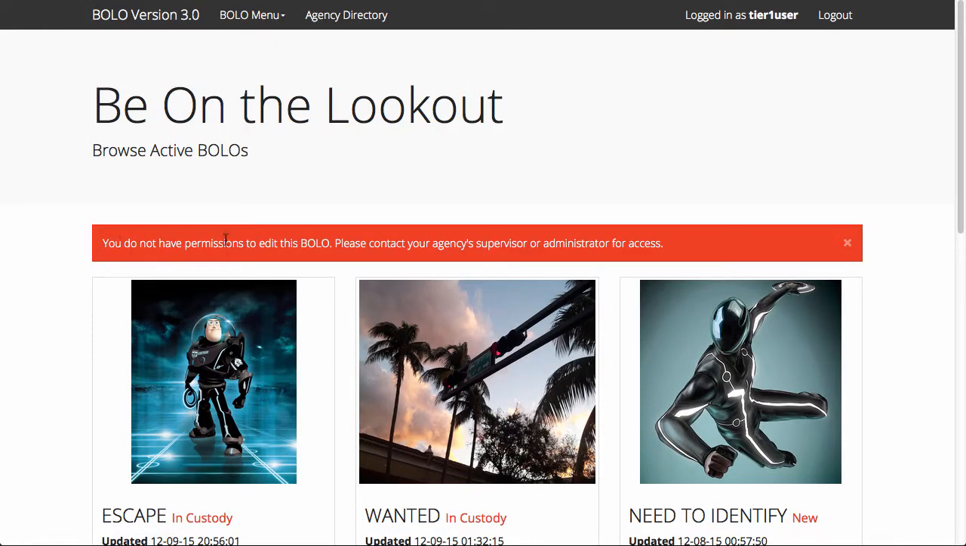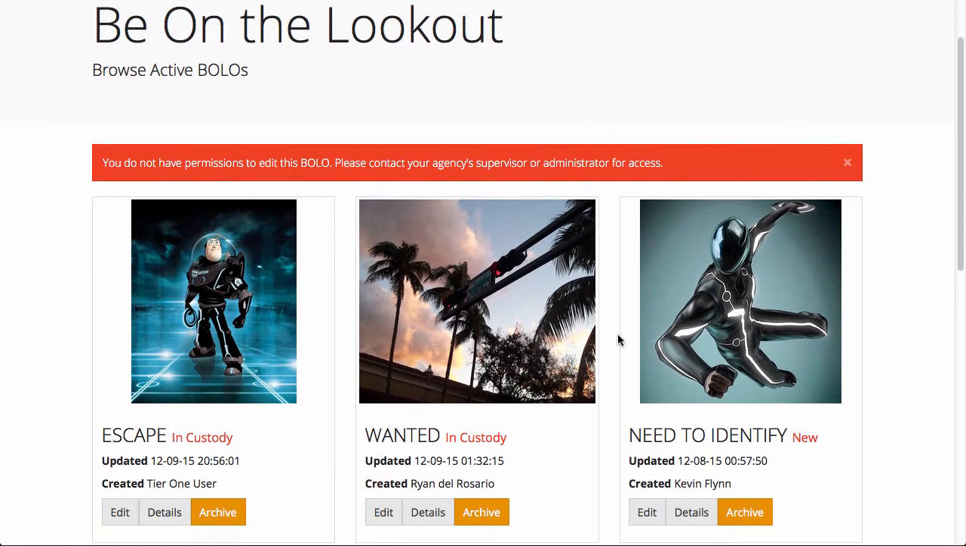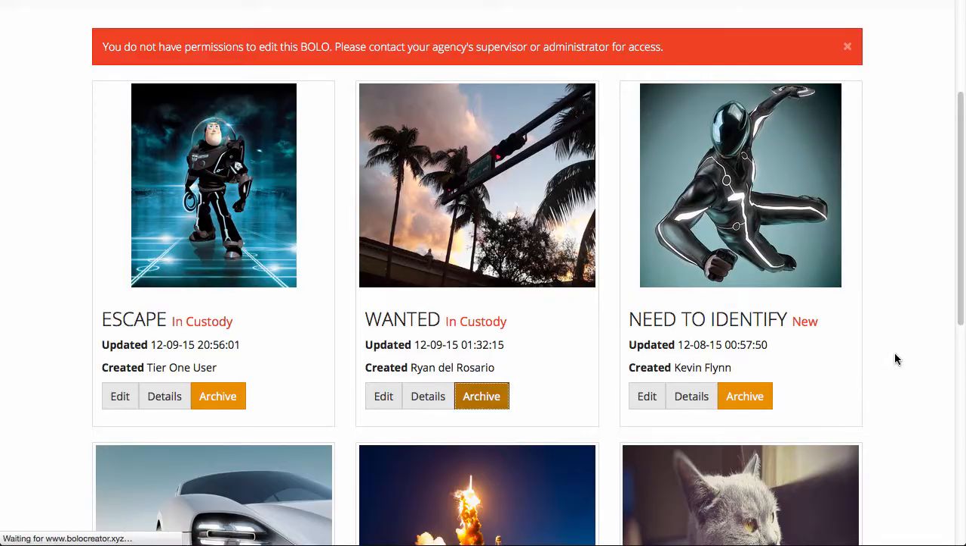You do not have permissions to edit this BOLO. Please contact your agency's supervisor or administrator for access. You'll get the same message if you try to archive.